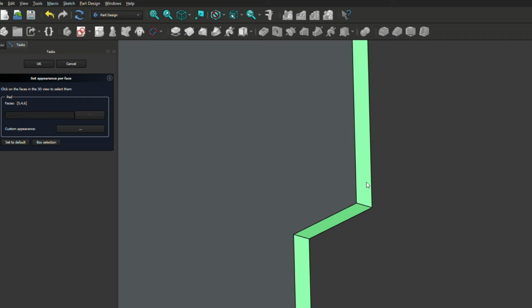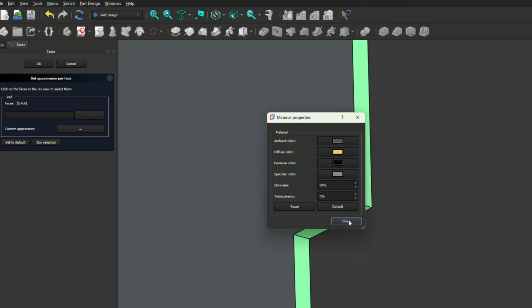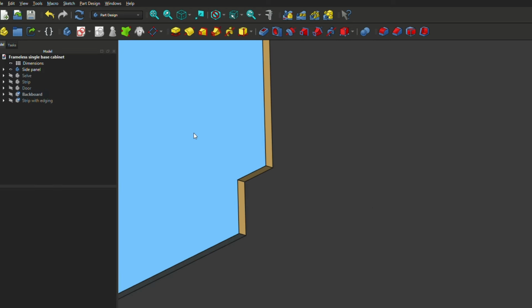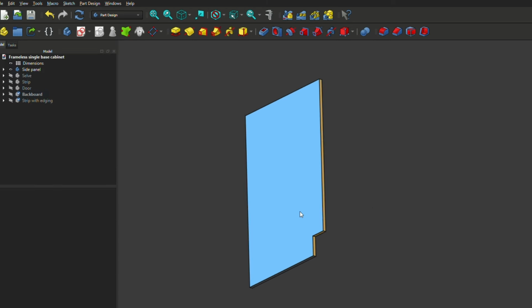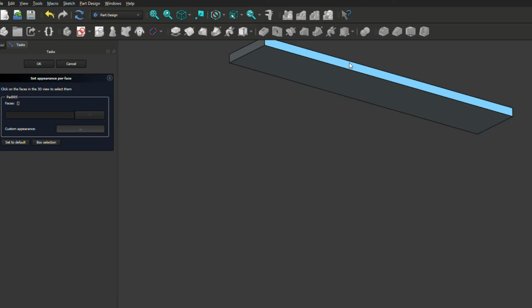Click on the three dots next to Custom Appearance. In the Color panel, pick the custom defined color for the finished edge. Click OK to close the Properties panel, then OK again in the Task panel. The selected edges are now recolored to indicate the finished surfaces. Repeat the same process for Strip with Edge.